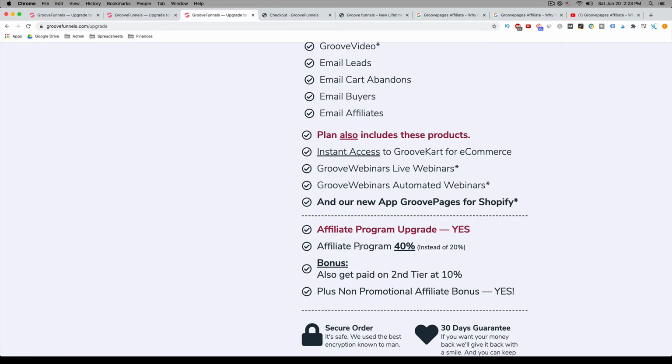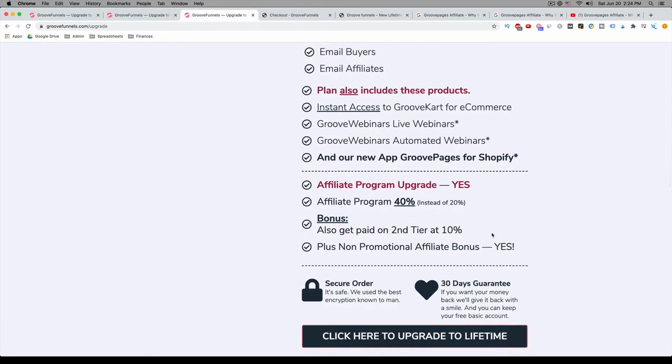Also, it's going to allow you to become an affiliate, and instead of 20%, you're going to get 40%. You'll also get a second tier at 10%. And by the way, even if you don't upgrade and you promote their product with any of the other plans, you still will get the second tier, but it'll be at a 5% option. So let me show you what is available right now as I'm filming this video for you.